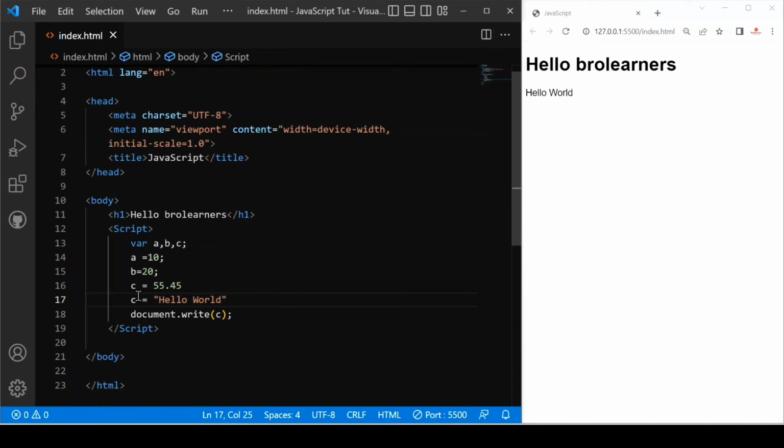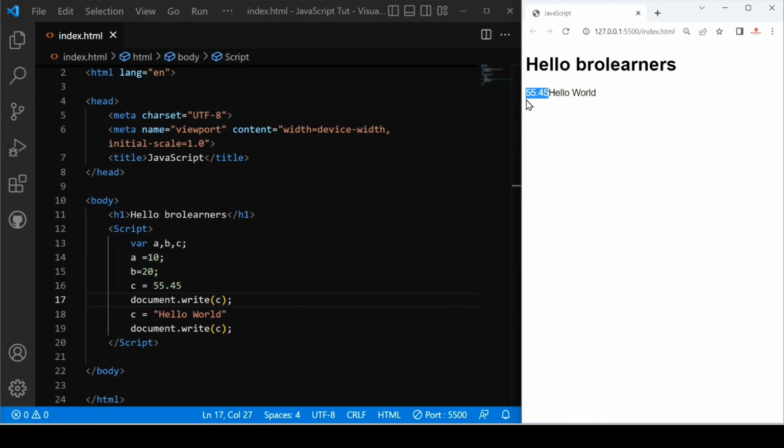and then save, you can see it is changed. If I just copy this and paste it before this and just save this, you can see the first value is 55.45, and then it is changed to hello world. You can change it multiple times whenever you require. You can change the value of c, or any variable you used.